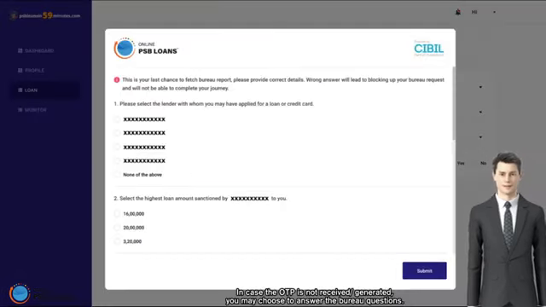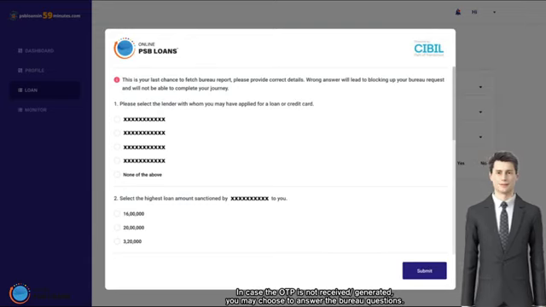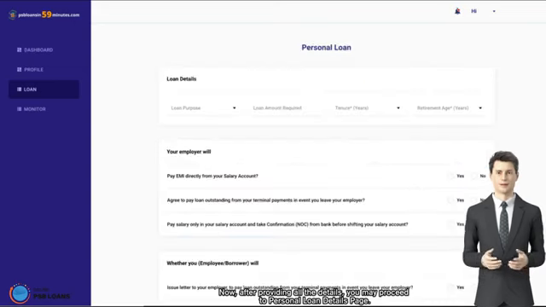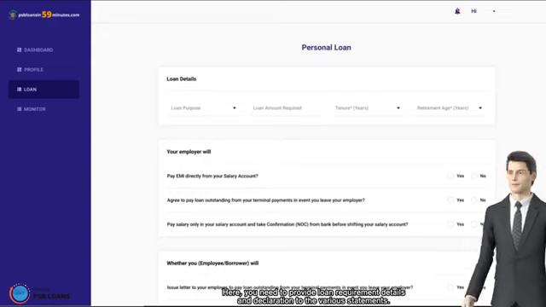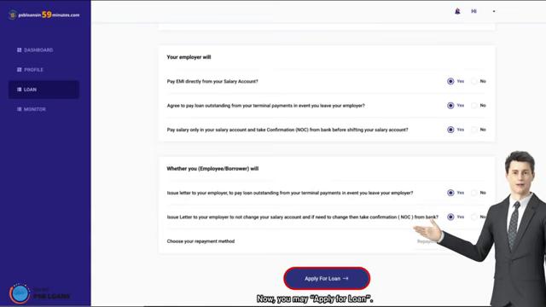In case the OTP is not received or generated, you may choose to answer the Bureau questions. Now, after providing all the details, you may proceed to Personal Loan Details page. Here you need to provide loan requirement details and declaration to the various statements. Now, you may apply for loan.